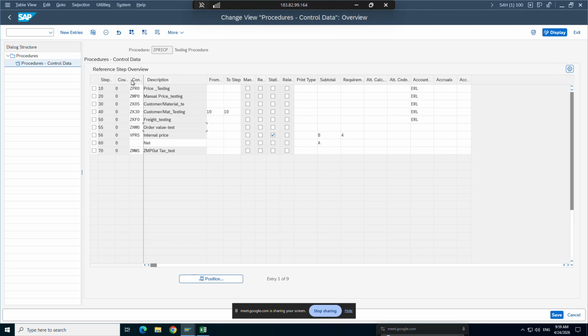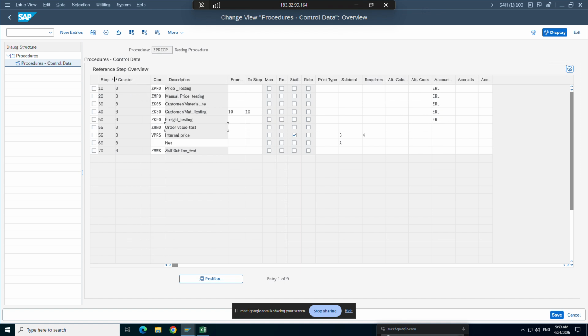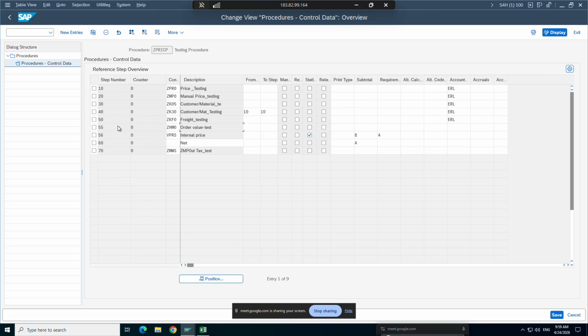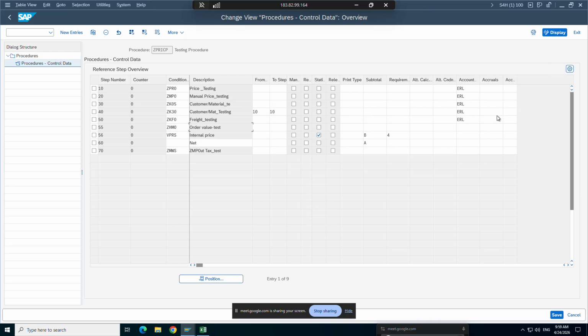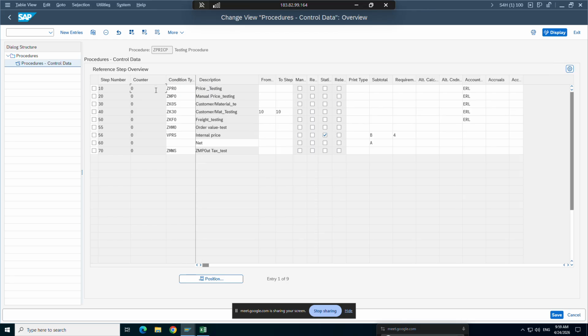Any pricing procedure you open, these fields will be common. You can maintain different values, that is fine, but these columns are common. The first question will be, at least during the initial phase of your career, these people will simply ask you, tell me the 18 fields of pricing procedure. Function is another question. What is the function of counter? What is the function of from and to? So this is another question. Simply they will ask you this thing. Tell me the 18 fields. You should just remember this.